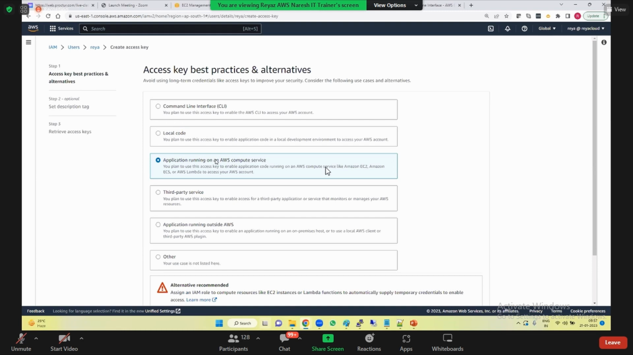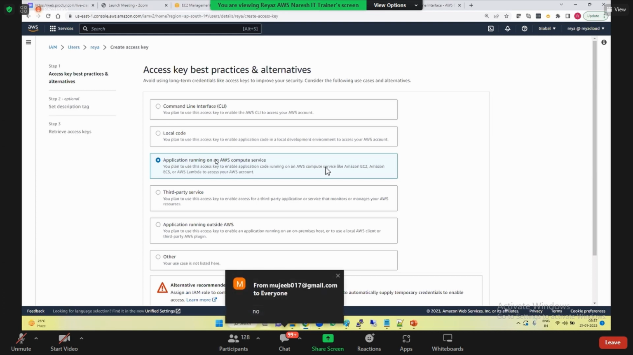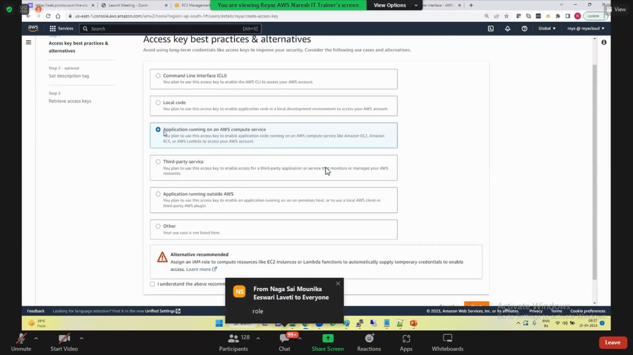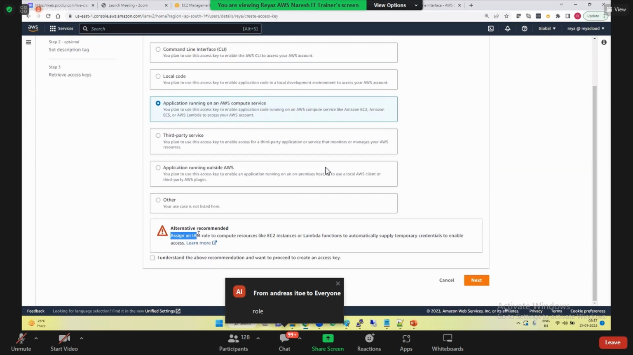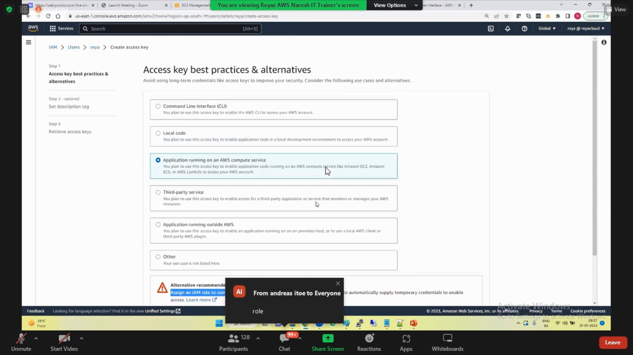Guys, tell me, if you have an application on EC2, will you configure access keys and secret keys in the EC2? What is the alternate way to do it? Just now we learned the good way. What's the good way? Role. There is nothing new here, we already learned it. If the application is running on AWS EC2, assign an IAM role to the EC2. That's what we'll be doing. The only thing is they are just putting in the use cases.